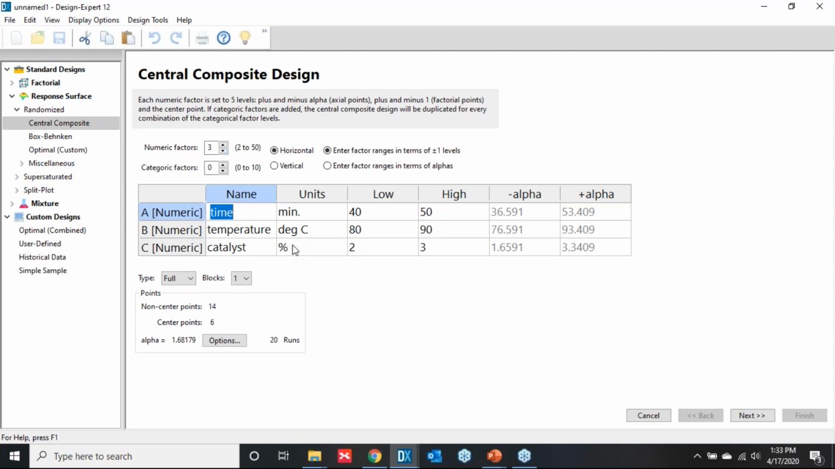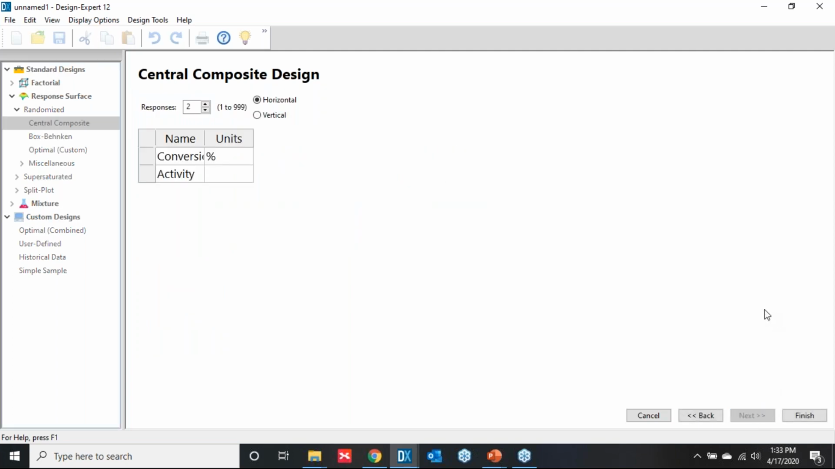Here we're going to do the same thing we did before. We'll input the factors and the high and the low levels. These alpha values are where those axial points are going to be placed. So it will put them a little bit outside the factorial box. If we need to bring those back in, we have a tool in the options that you could use, but that's a little bit beyond the scope of what we're going to talk about today. This is a 20 run design, so we're going to accept all the defaults and hit next.